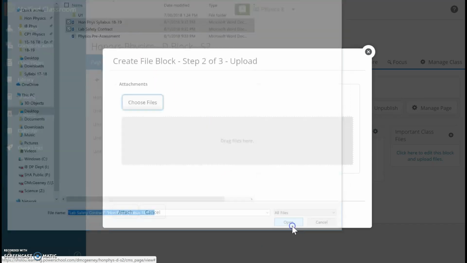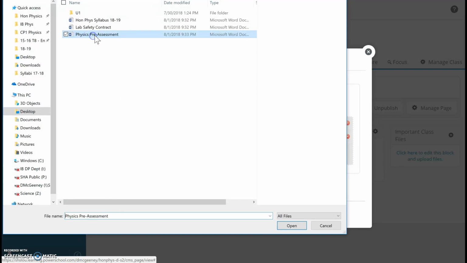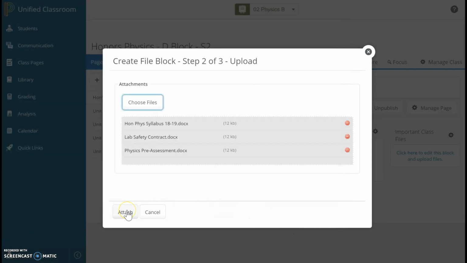I click Open, and there they are. But whoops, I forgot one, so let me click Choose Files again, and choose the final file, which I forgot earlier. Then I click Attach.